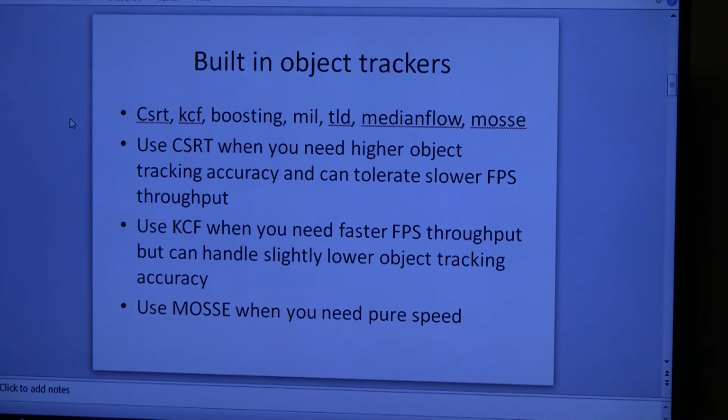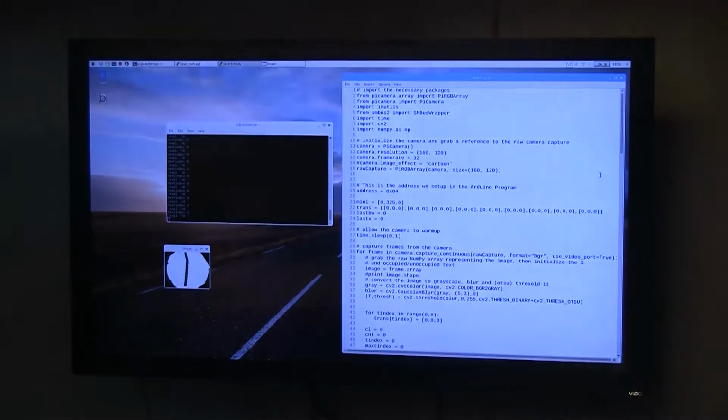And to demonstrate what they are, back. Raspberry Pi.